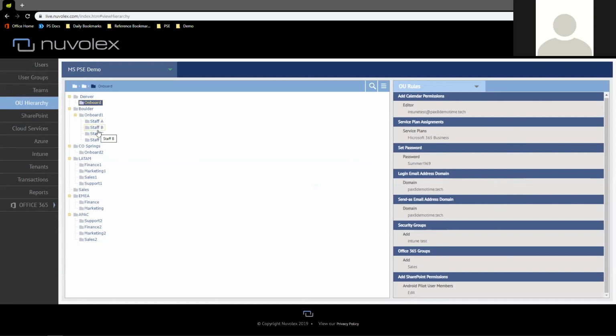The last thing I'll highlight with the OUs is the logic of the system. So say a staff member changes roles. Happens all the time, where they move from a staff A to a staff B. The logic of nuvolex will prompt you to either include an A plus B, where the user would receive both sets of OU rules, or a removal of A and only B. So it's entirely up to you how you'd like to get this accomplished. The logic does allow for that.